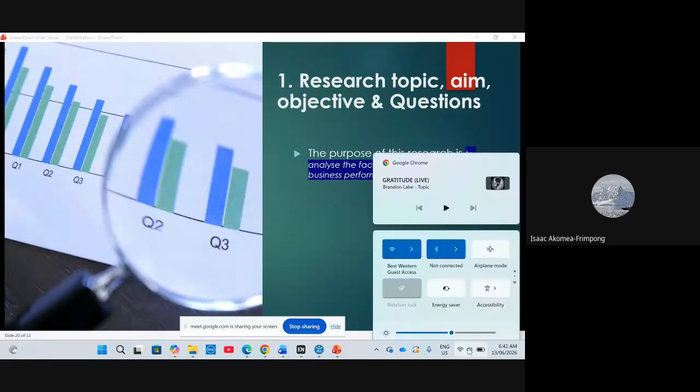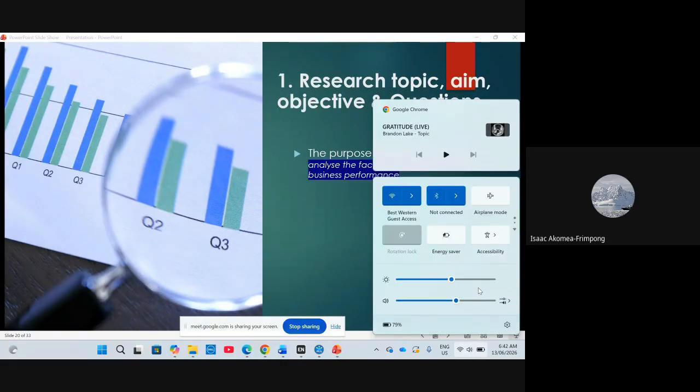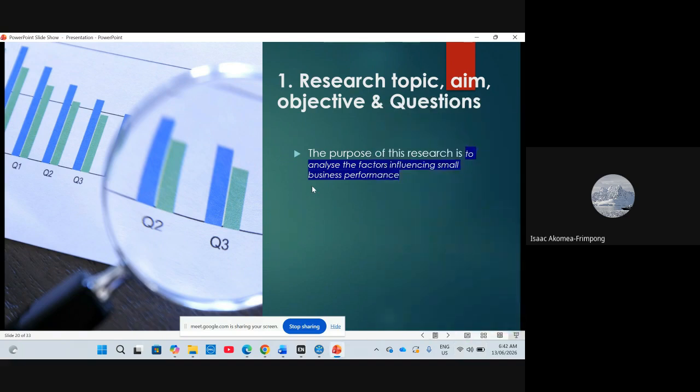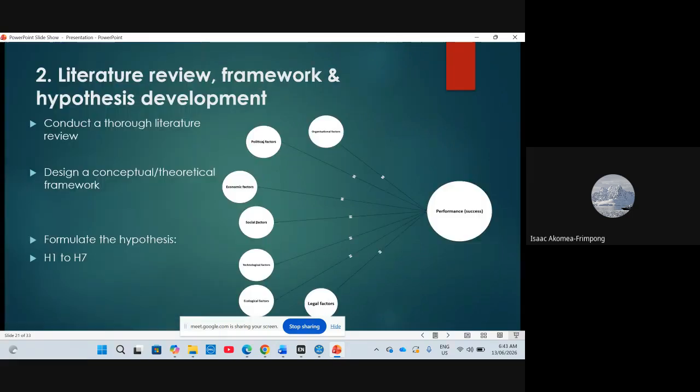Research questions, and then also how to go about developing your research problem. So we did all that, and then you come up with your research hypothesis at the literature review section. So we have done all that.